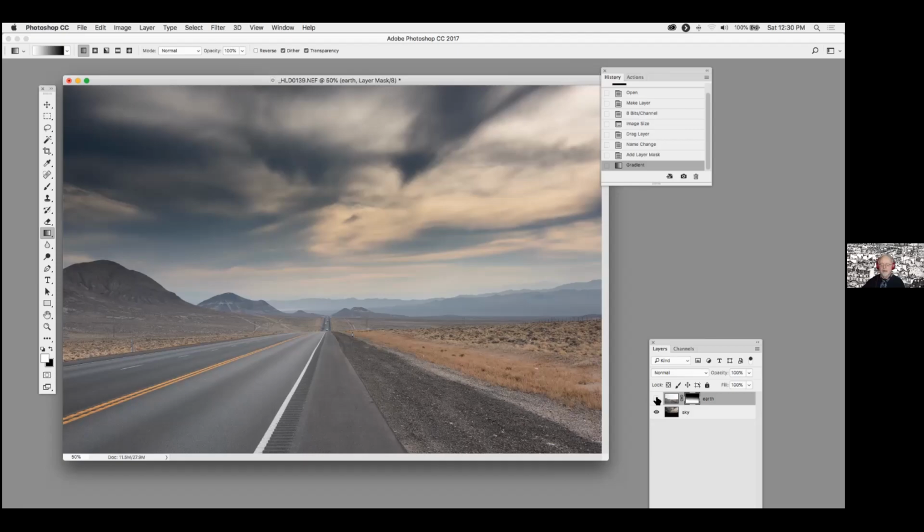Here's where we started with a darker high contrast version for the sky. Here's where we added in Earth, exposed upped by about 2 EV, but the contrast not affected. Any questions about this?